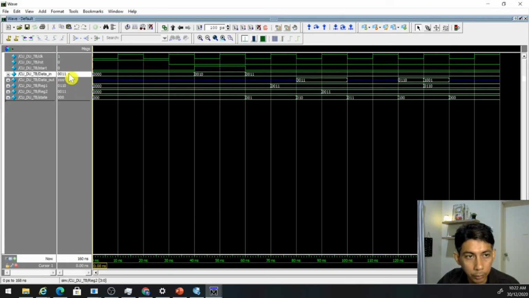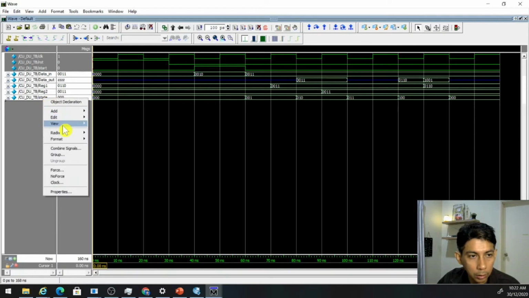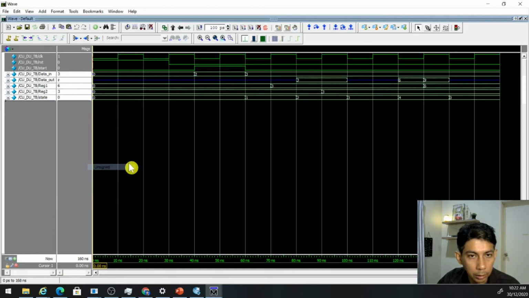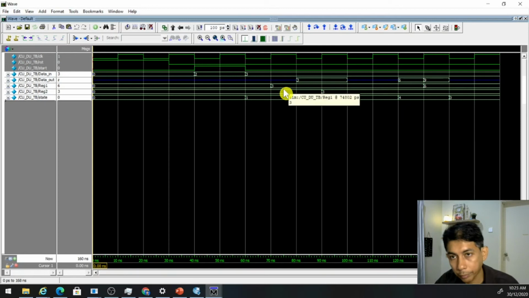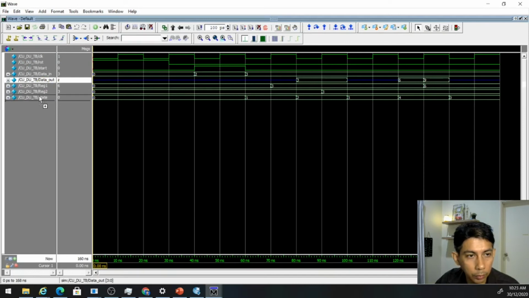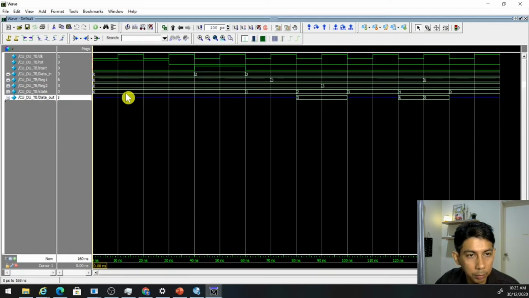All right, so this is the waveform. Is it correct? So maybe we change this to unsigned. All right. Is it correct? So we have the start here, which means that we go from state 0, state 1, state 2, state 3, state 4. We have read data out. We don't want to look at data out yet, so make it here.